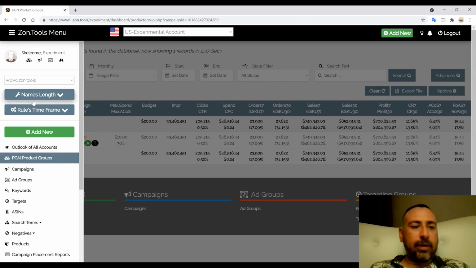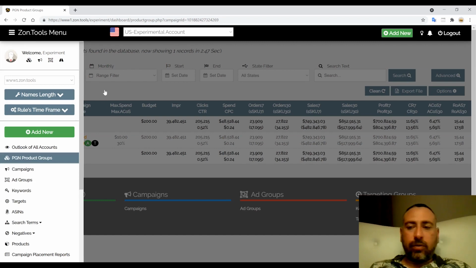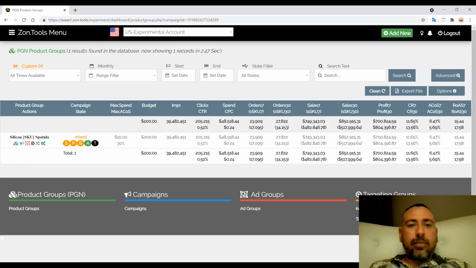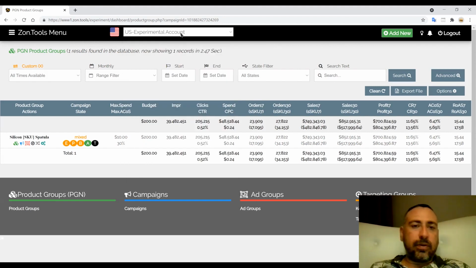Also in our left menu, you can adjust some settings like names and some time frames for rules that our system will look at when running your automations. And on the top menu, we have different marketplaces. If you have more than one Amazon marketplace, like US and UK and Germany, you can switch from here with just one click.